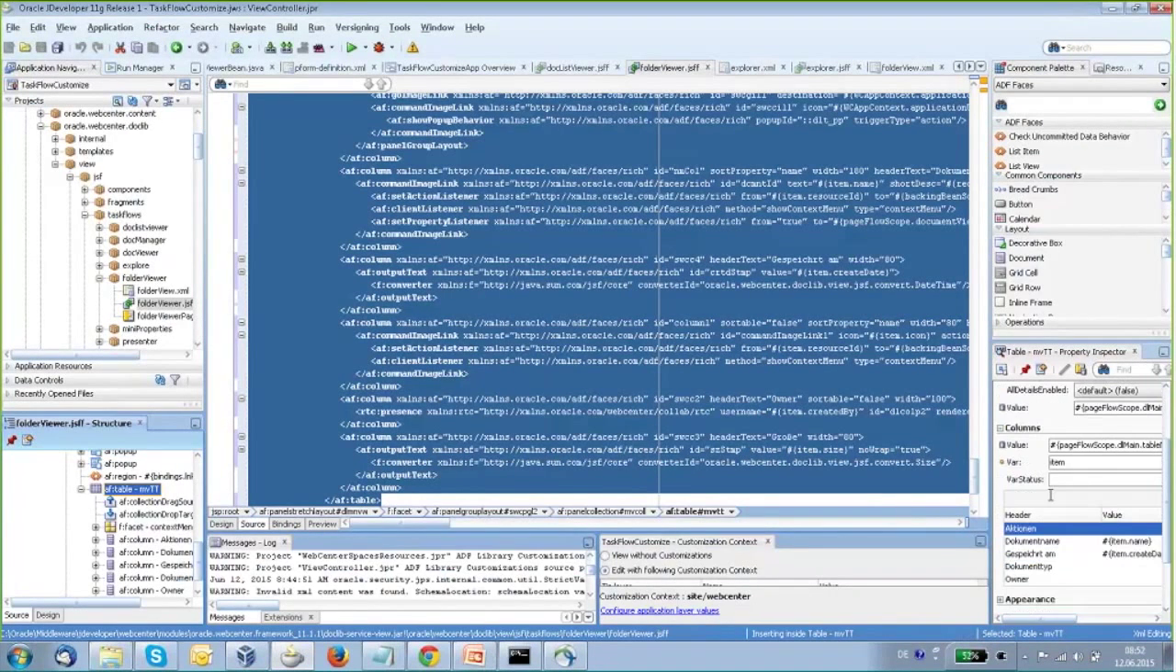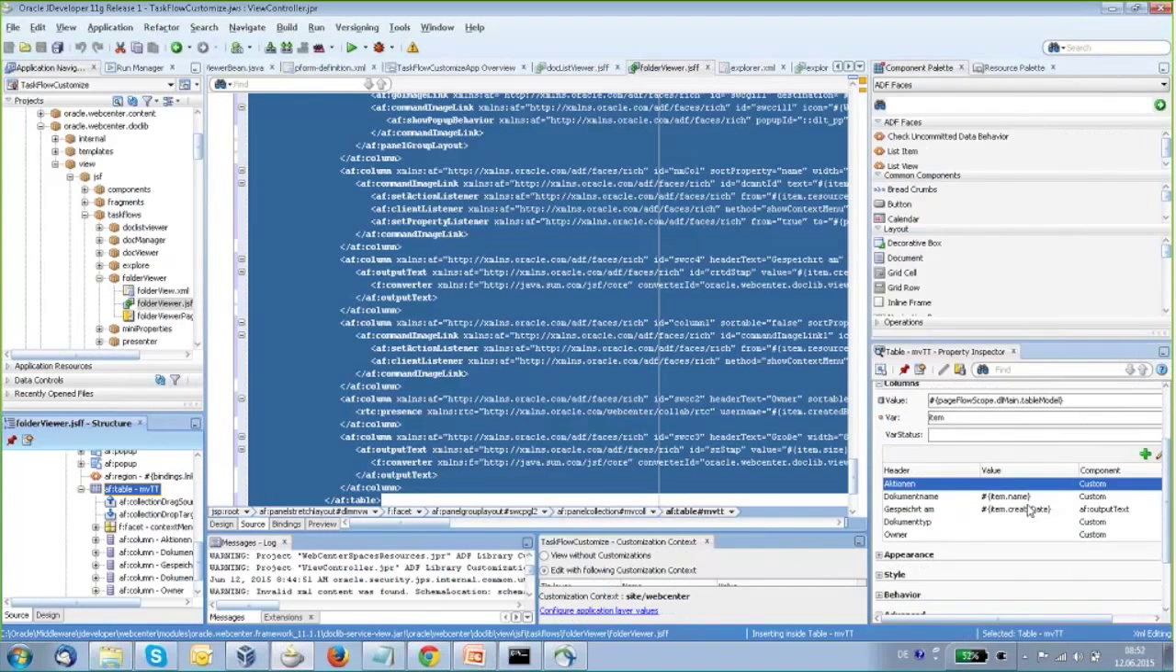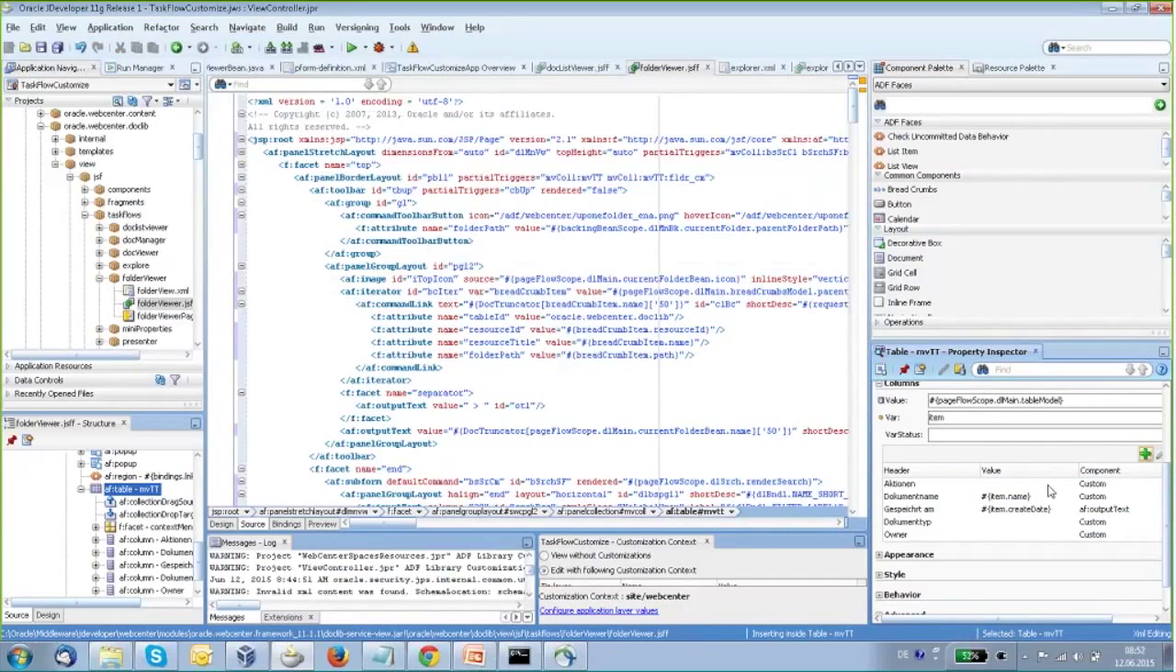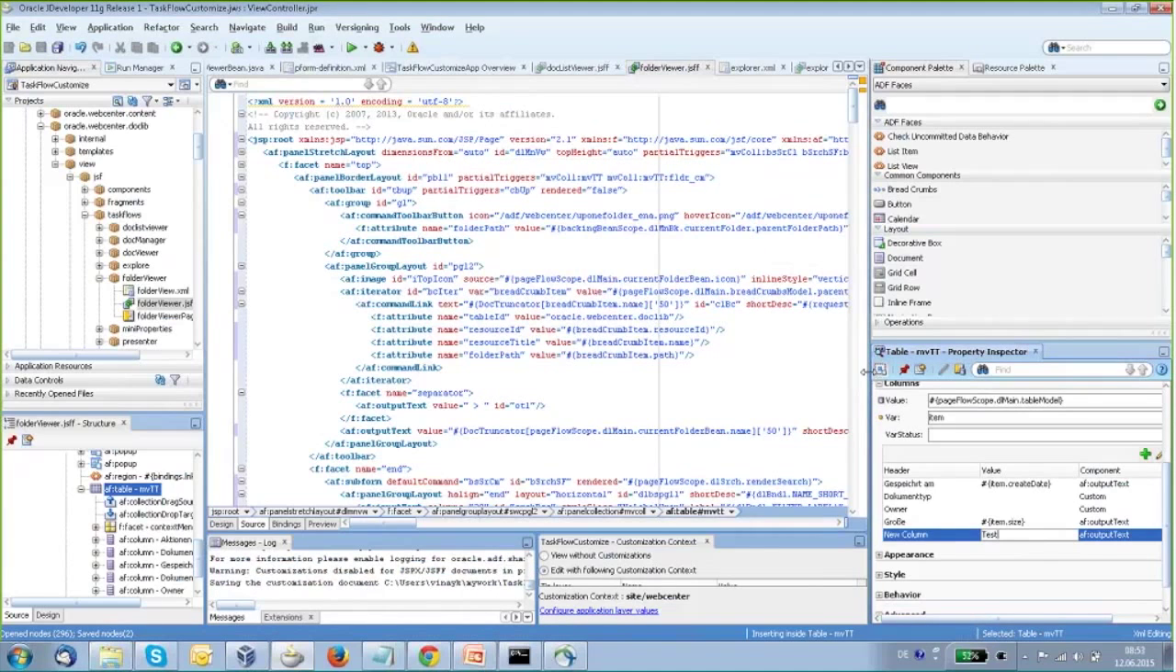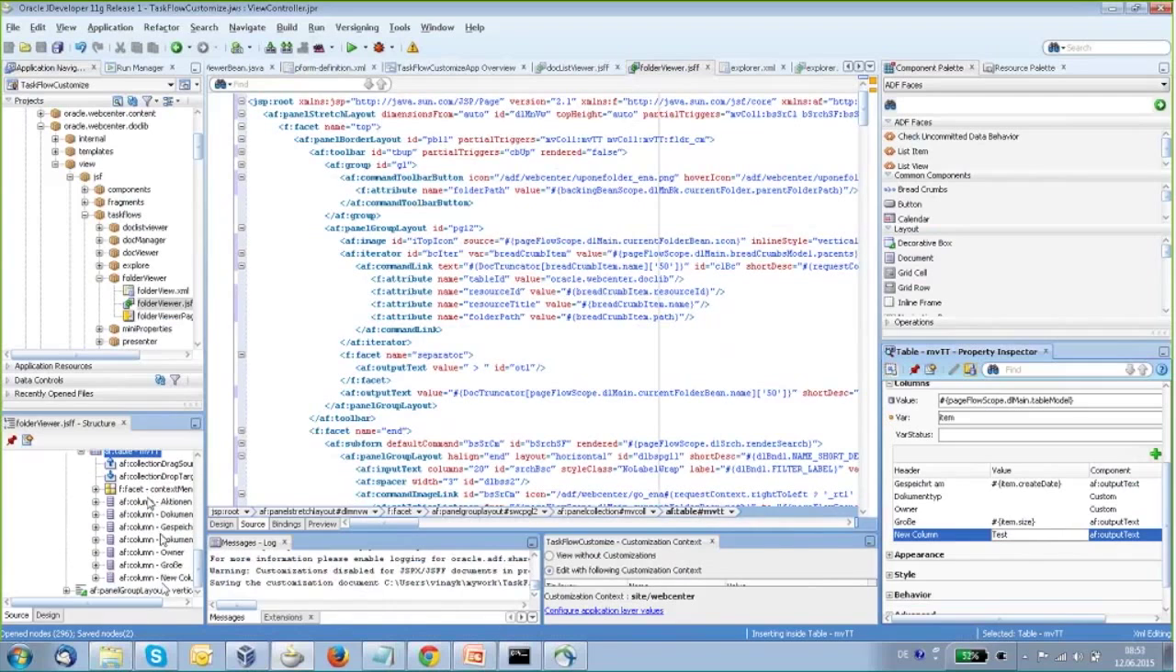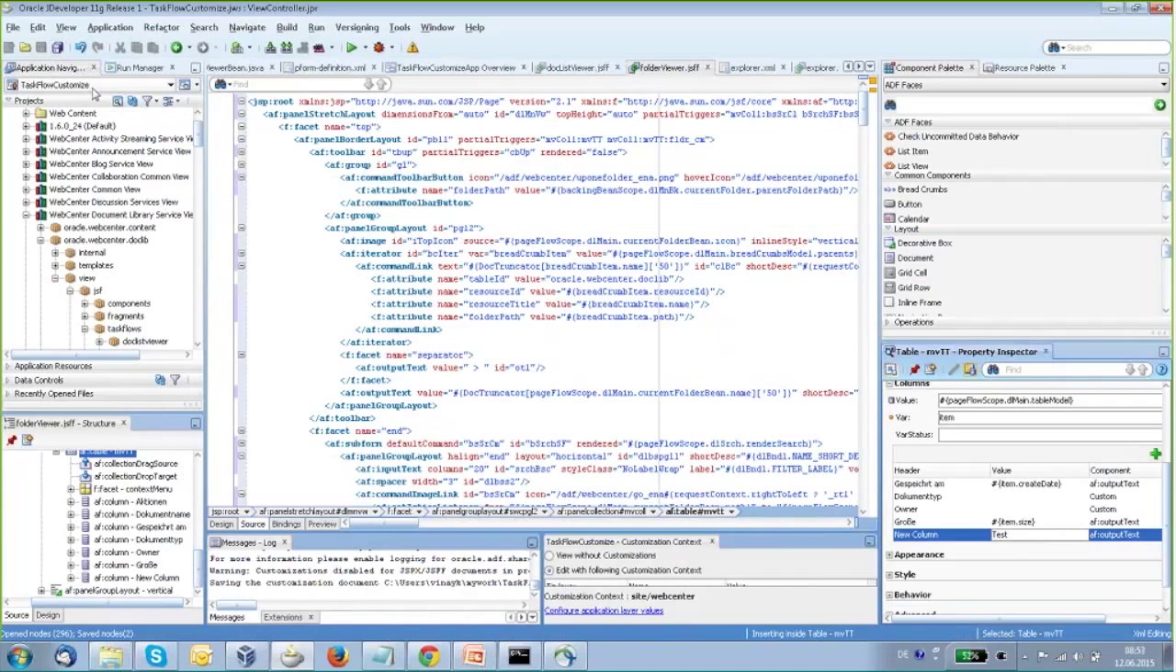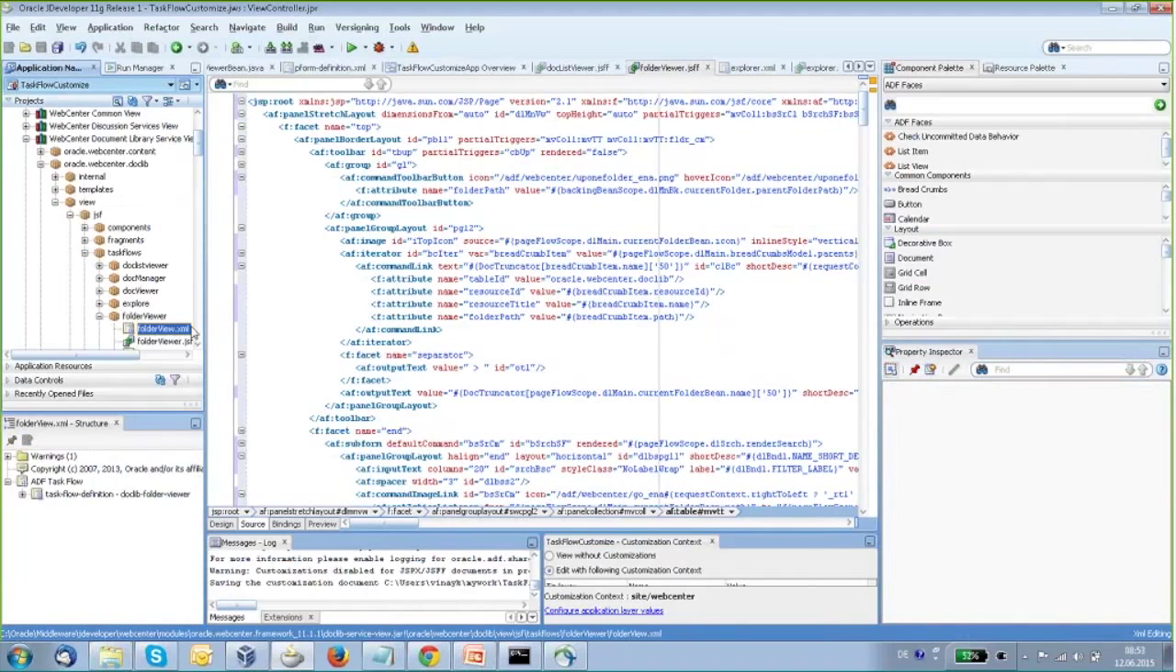So I quickly go to the property side, and I will say new column, and in the value I will say this, and it will be an output text. Okay, and I will save that. It will give me some warning messages. So now my table has another column called new column. Once I save that, you can do a lot of customization. I've already changed the task flows. I've changed the flow of the task flow as well here.